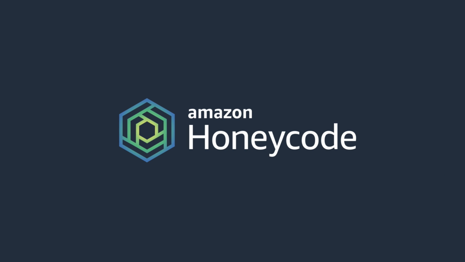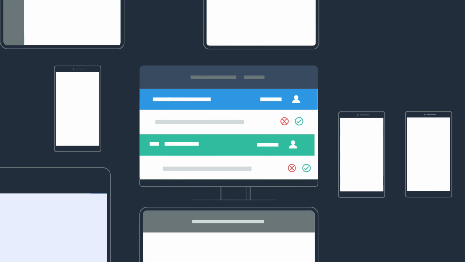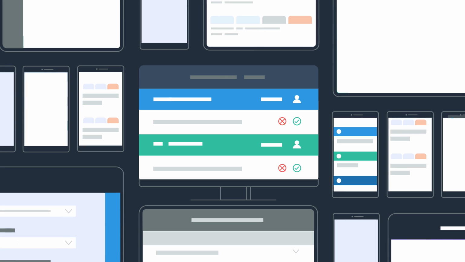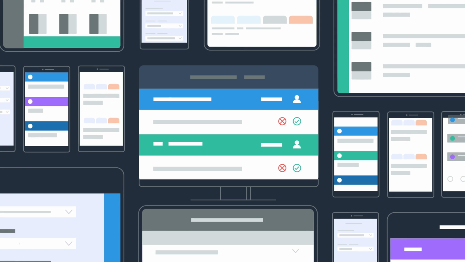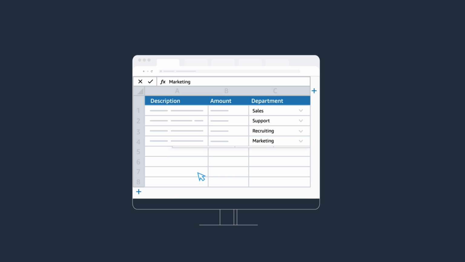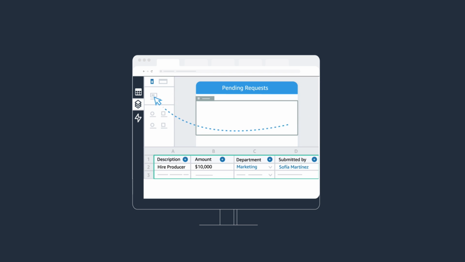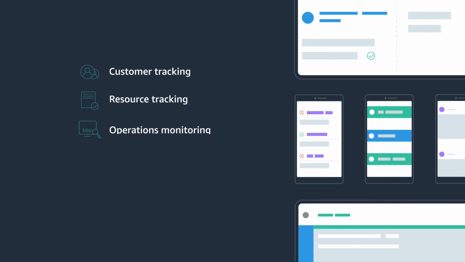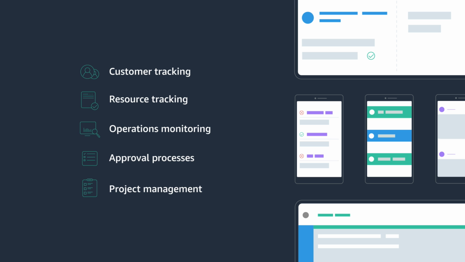In this demo, we'll show you an example of how to use Amazon Honeycode to build and customize an app without programming. Amazon Honeycode is a fully managed service that allows you to quickly build powerful mobile and web apps with no programming required. With Honeycode, you can use a spreadsheet interface along with a visual application builder to create apps. You can build apps for scenarios like customer tracking, resource tracking, operations monitoring, approval processes, project management, and many more.